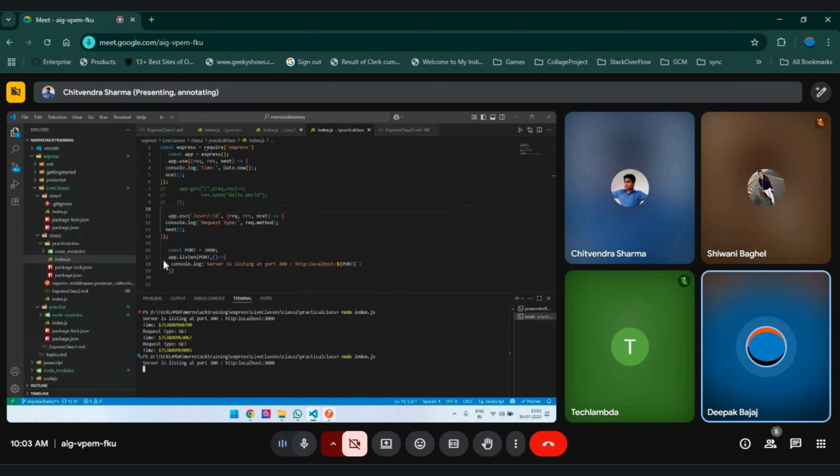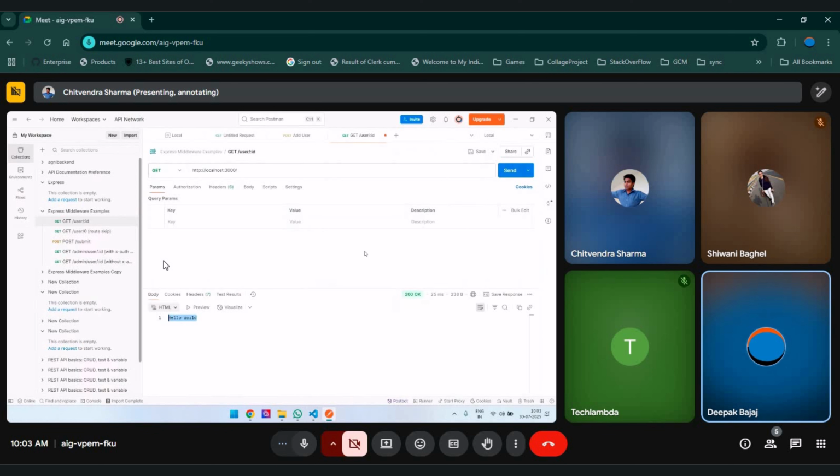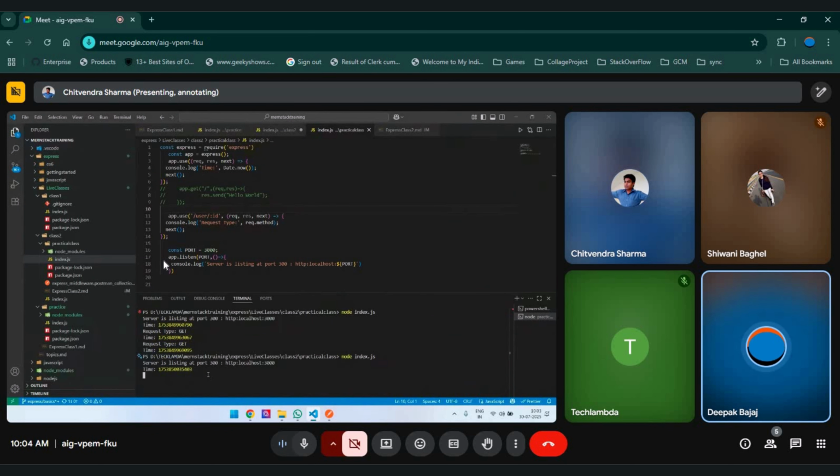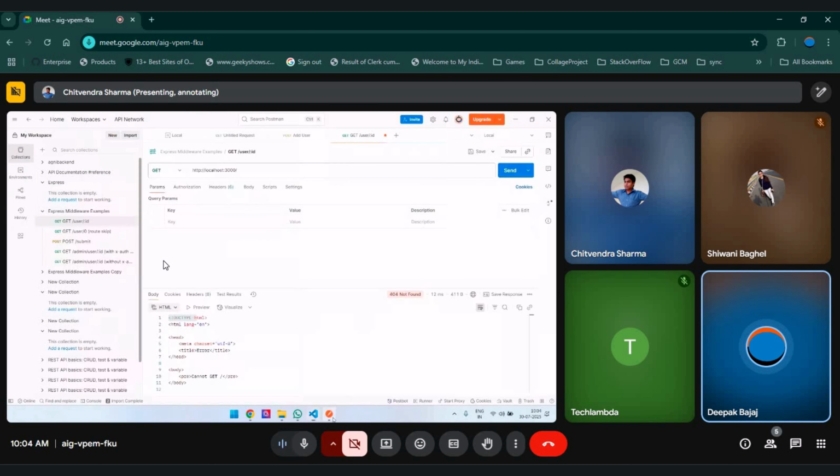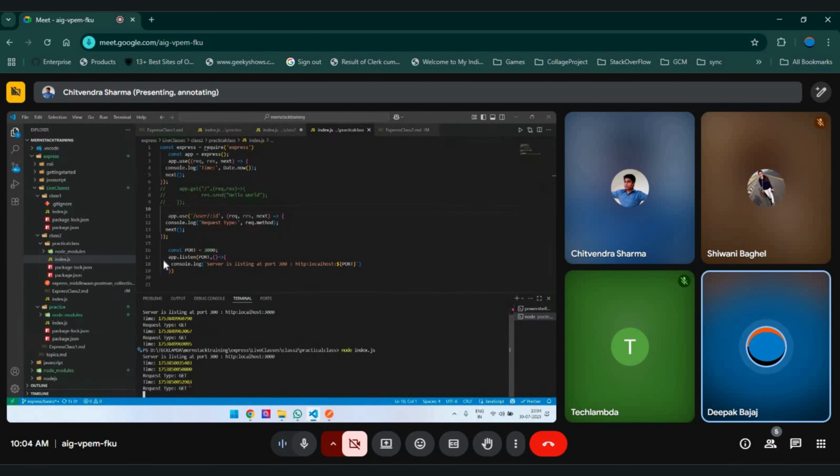Okay, now go there and just run this. Yes, now use user with the ID. Go to Postman, user. No, it's not working. Okay, no worries, I will check. Move ahead. It means both the middlewares are working, but this path is not working. I will check, no worries.